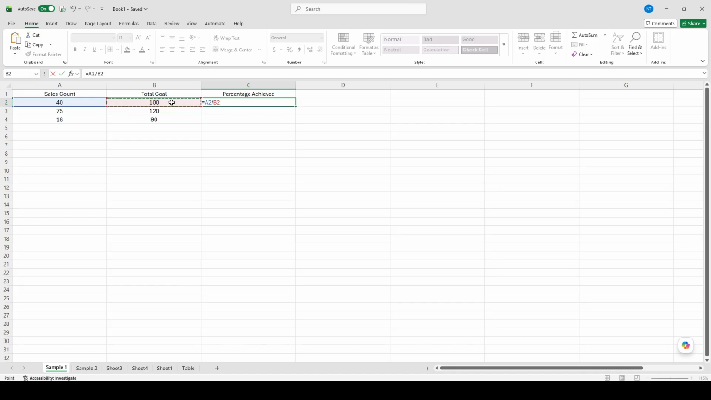Press Enter to complete the formula. Excel will now calculate the result and display it in the selected cell. At first, the result may appear as a decimal, such as 0.40. This is normal. The decimal value represents the percentage, but it has not yet been formatted as a percent.